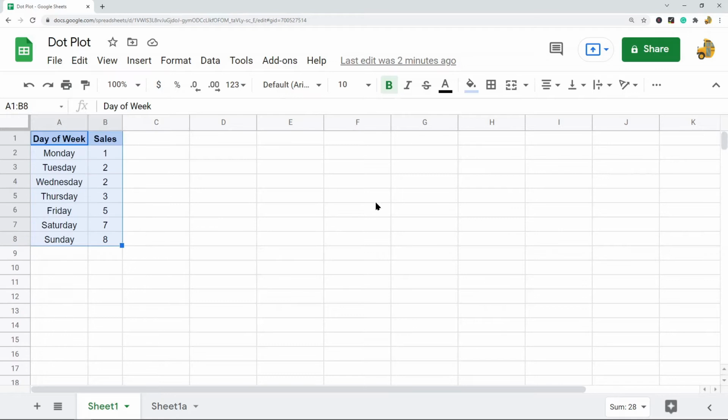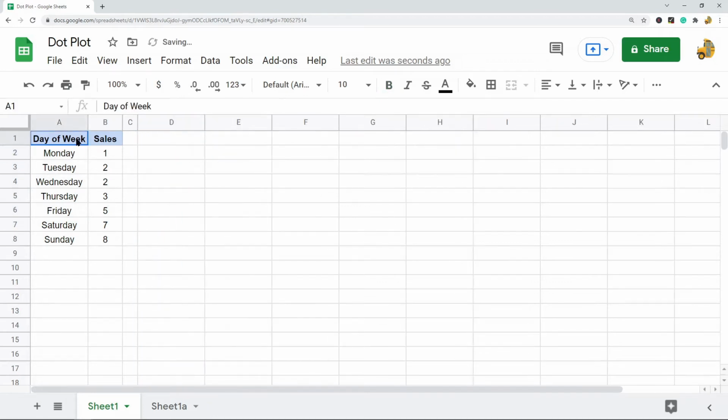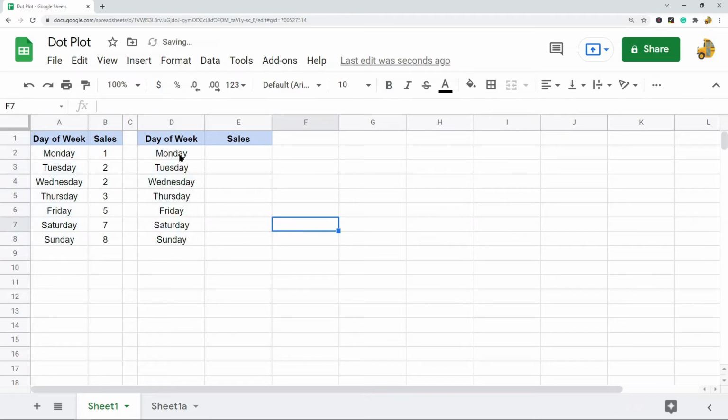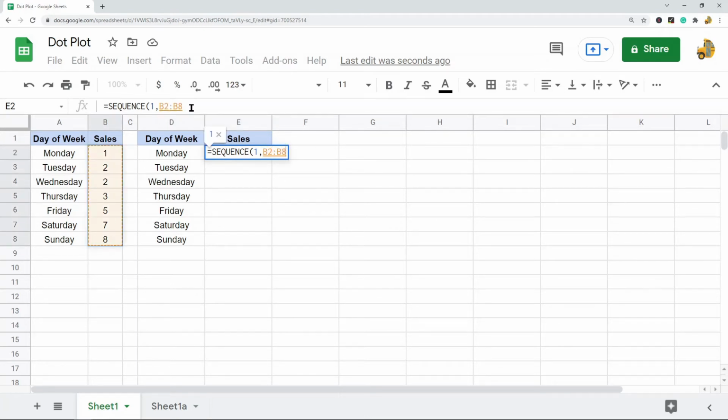So first, what I need to do is I need to have my data so that it's sequenced out. So what I'm going to do is copy the headers and paste them over here. And then I'm going to copy this first column and I will paste that there. And then I'm going to use the sequence function to have my data sequenced out in an array. So equals sequence. The first argument is just going to be a 1 and then comma. And then I'm going to put in my range of data here.